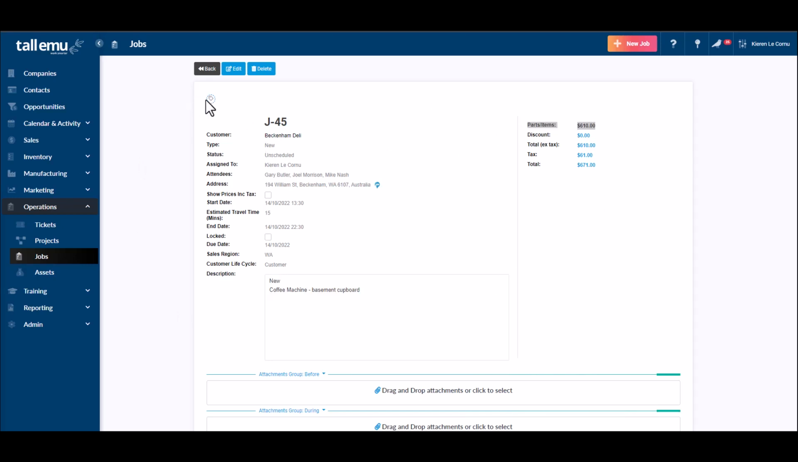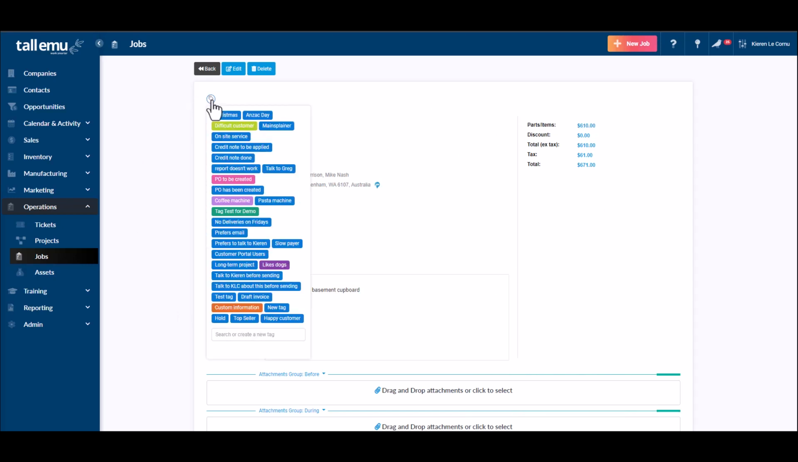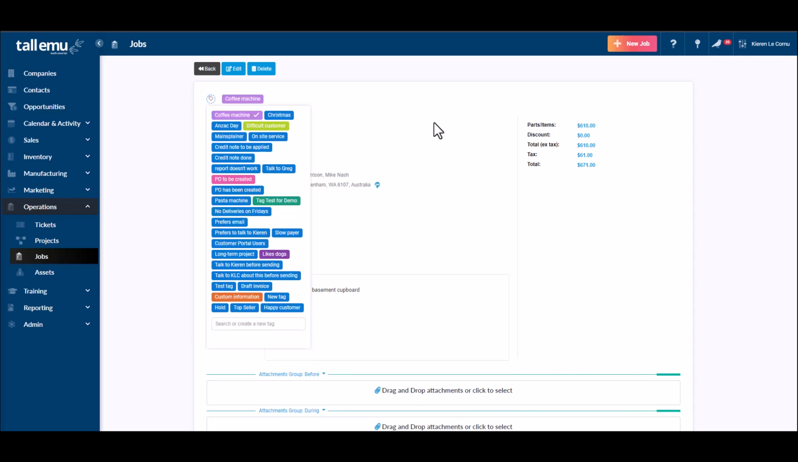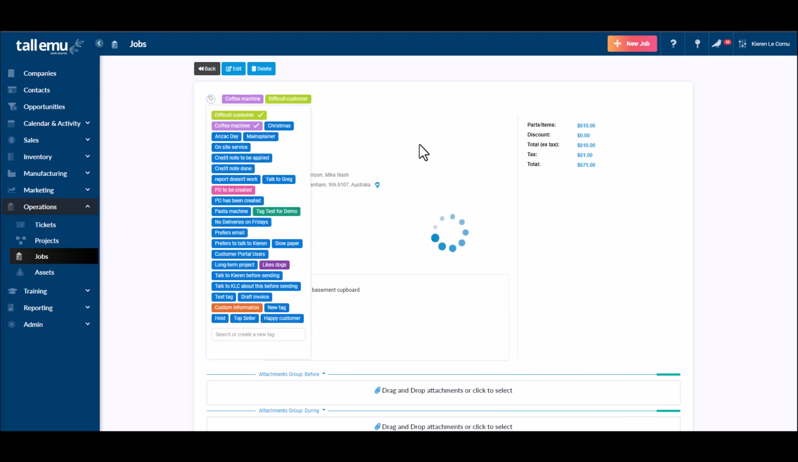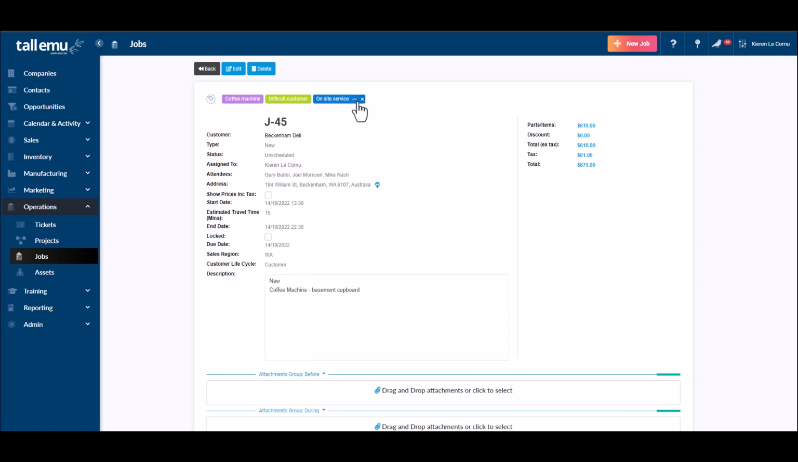Now, what I can do, I can also add tags to jobs if I want to. So I can say that this is a coffee machine one, they're also a difficult customer, and this is an on-site service. So I can come and play with these tags, rename, recolor, etc., and have some fun there.